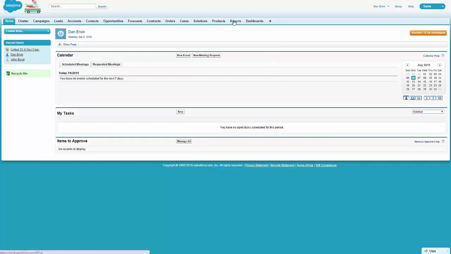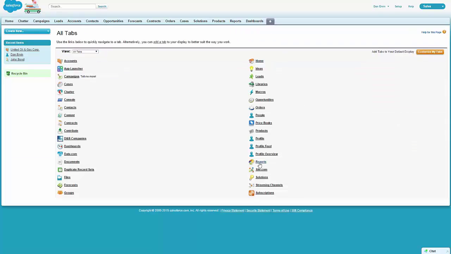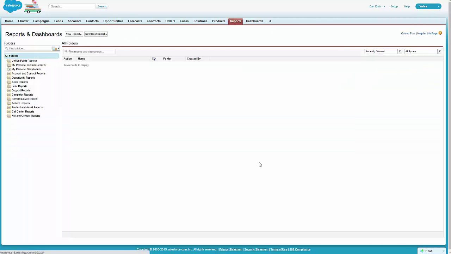First, select Reports on the navigation bar. If you do not see Reports, you can access it by selecting the plus symbol and then selecting Reports from the list. Next, select the New Report button at the top of the page.